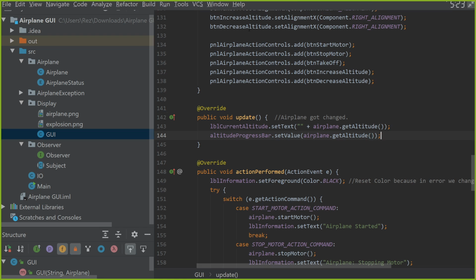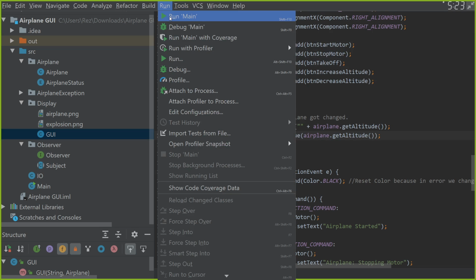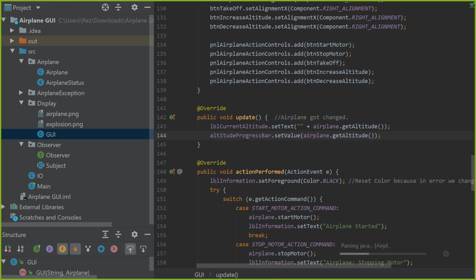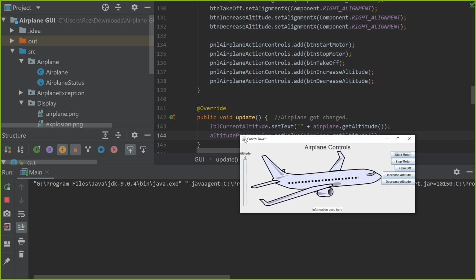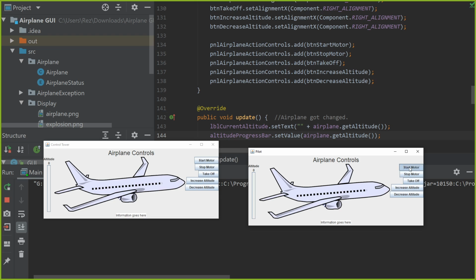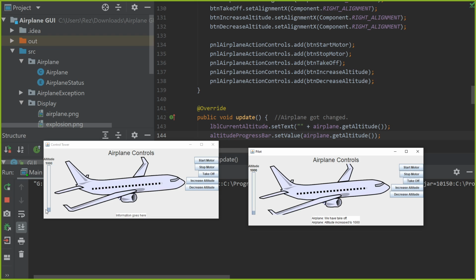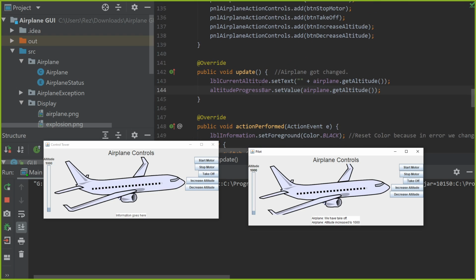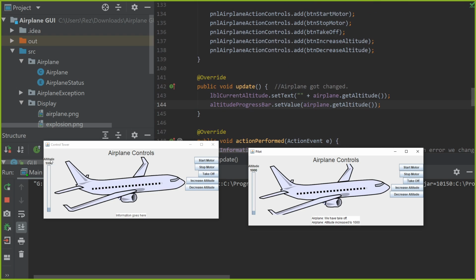Cool? So now, again, we could have done a lot more here. I could have checked the status, the state of the airplane, showed it all. But just visually to understand, if I start a motor and I take off, notice that both go up. This one doesn't have the information because the only stuff we're updating right now is the altitude number here and the progress bar, which is this thing.